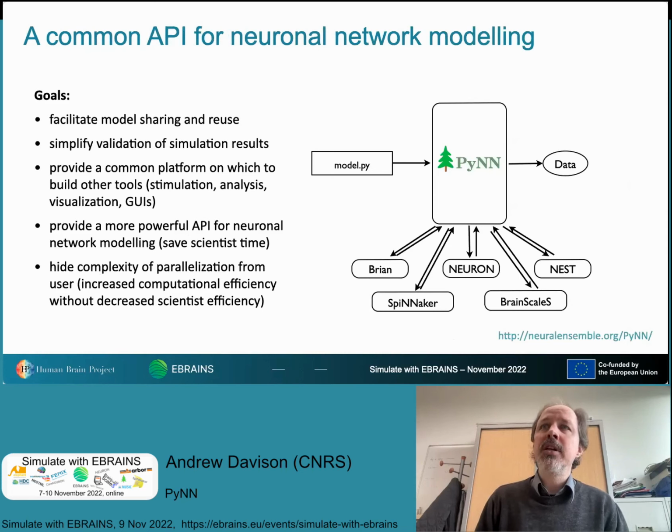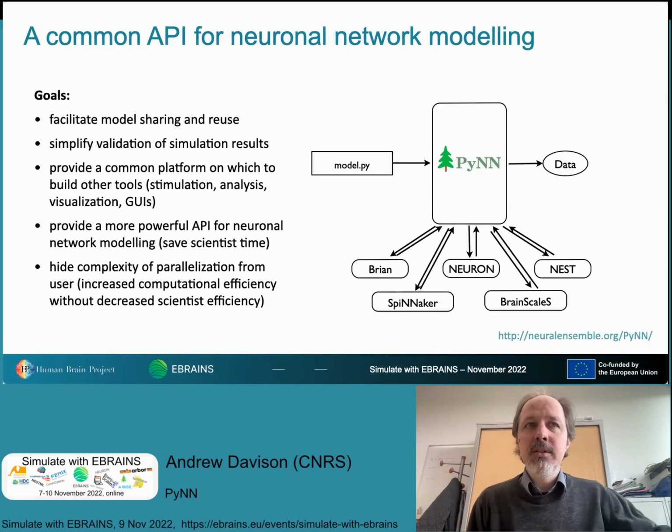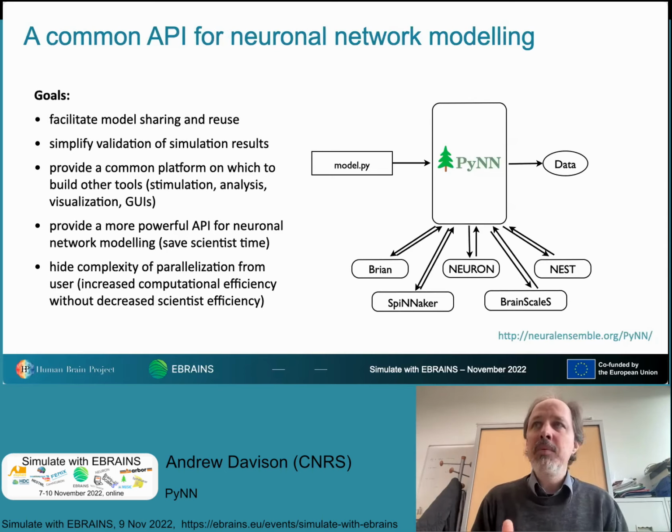So what Pine does essentially is instead of having to write different versions of the model for different simulators, you write a single Python script. Pine will run it for you in Brian or Neuron or Nest, or even in neuromorphic hardware like SpiNNaker and BrainScaleS, and there will be tutorial sessions on those later in this workshop. And then in addition, you get the data out in a single format without having to have different formats for all different simulators.